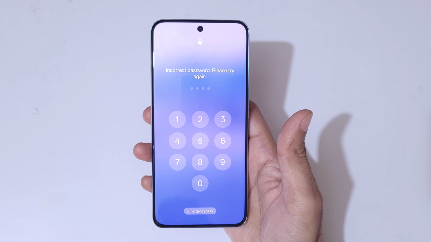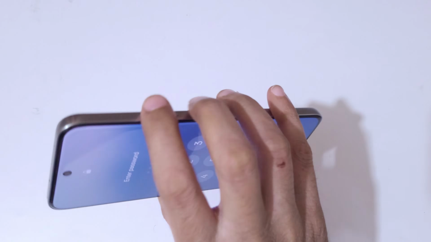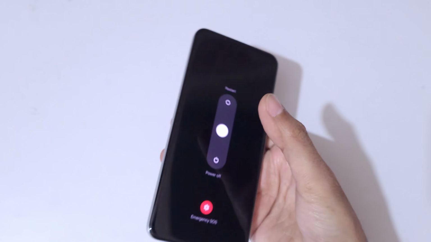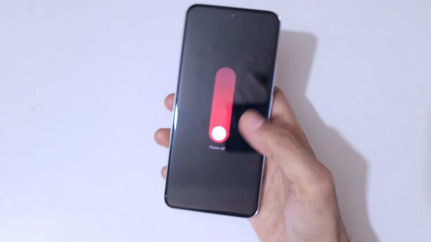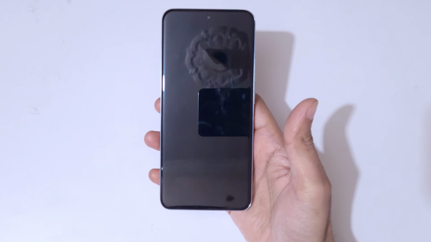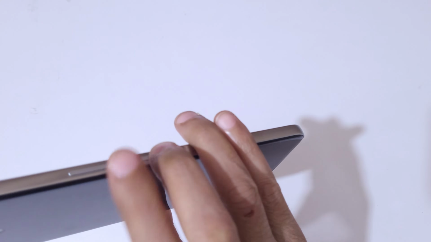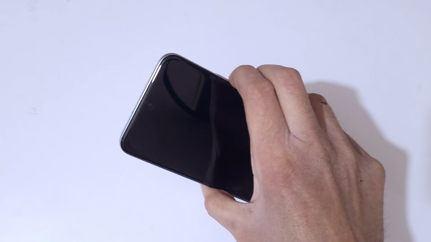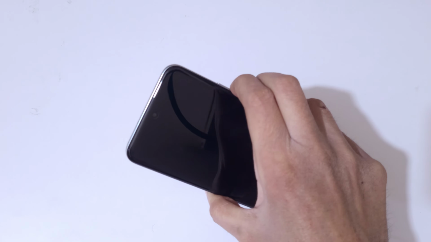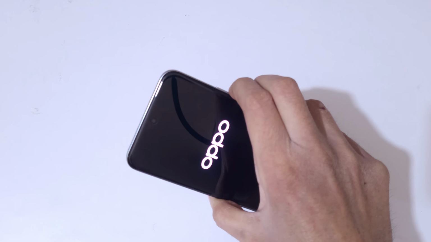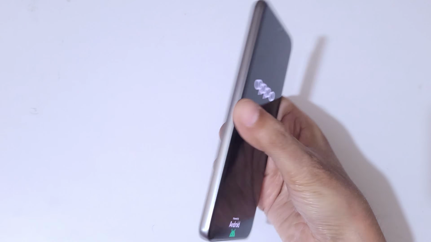Okay, to do hard reset, first press the volume up and power button together. Now slide downward to power it off. Okay, now it is successfully power off. Now press and hold the power and volume down button together for a few seconds. Press and hold it. And now release.